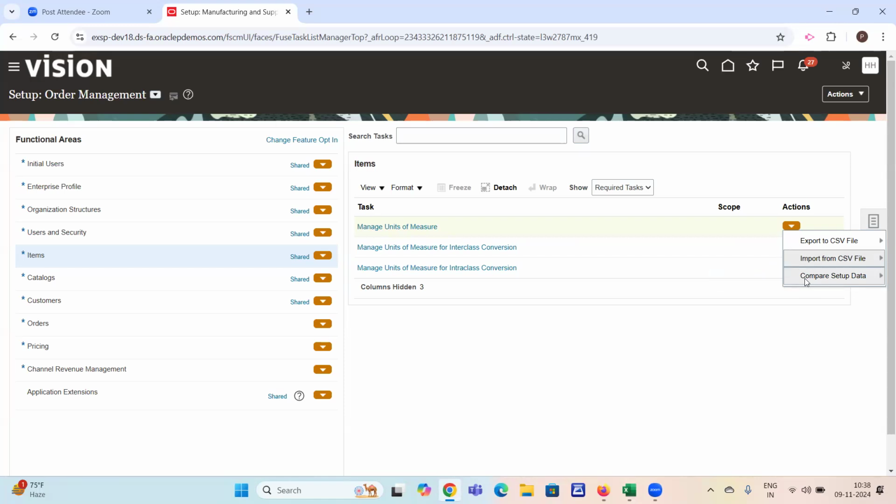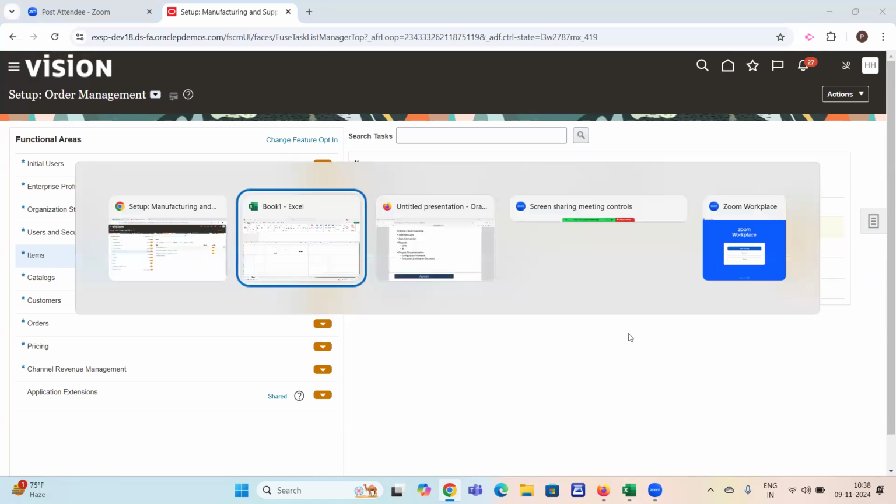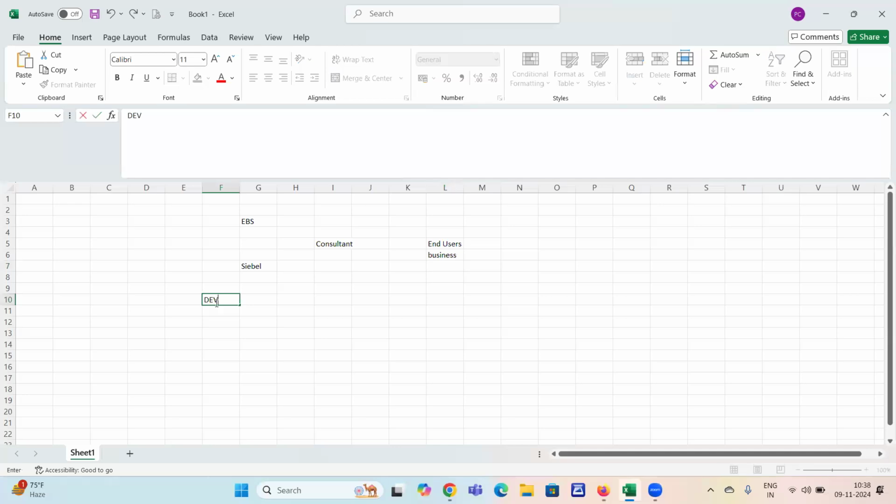Now you have something called compare setup. What is a compare setup? Let's say, for example, you have loaded 100 units of measurements. Now you have a new file. There you have 150 records.